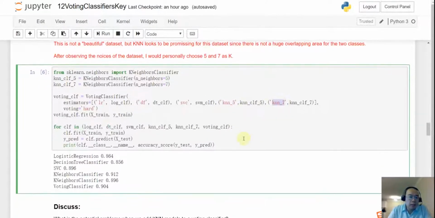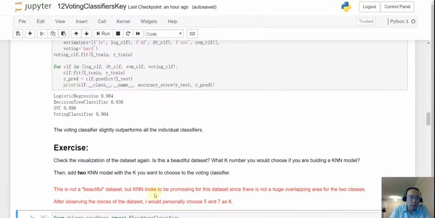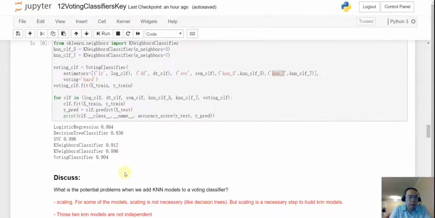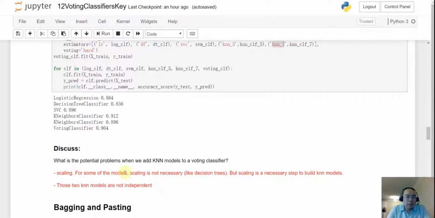In this case, I retrained the ensemble, and then I tried to get the performances of the KN models plus the new voting classifier. I got 90.4%, which is actually exactly the same as I got before. So adding two KNN models didn't really bring us too much improvement. Okay, so what's a potential problem with the two KNN models we just added?